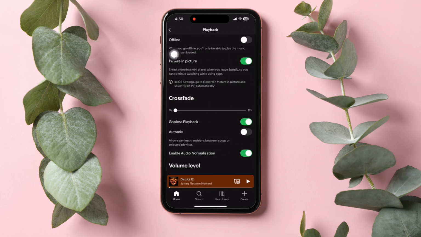Here, go over to the crossfade section and change the timing according to your preference. You can use the slider bar in order to adjust the crossfade timing. The crossfade option creates a smooth transition between two songs by simultaneously fading out the end of one song while fading in the beginning of the next.